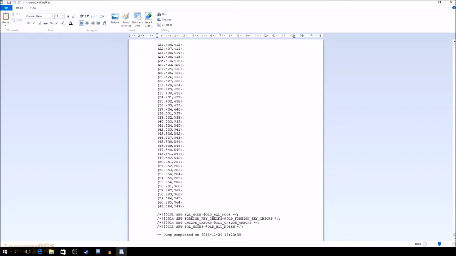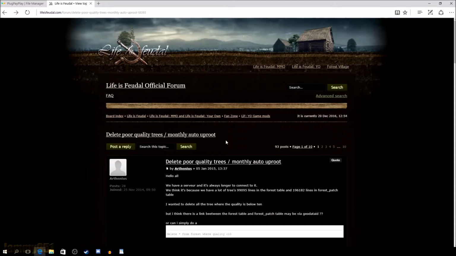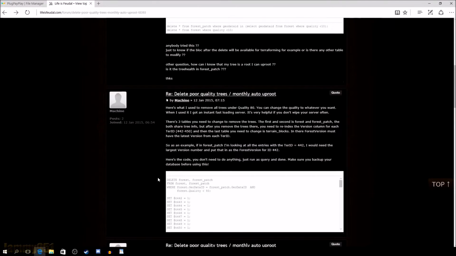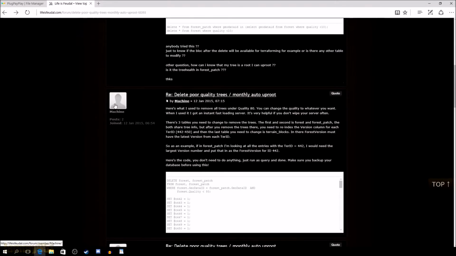So all we would do is go to the very end, between that bit and when the dump's completed, if you've even got that bit, depends how new your server is, we'll just make a gap. Then we'll head over to the Life is Feudal forums. So it's the delete poor quality trees monthly auto uproot. I will put a link in the description to this forum so you can use it easy.